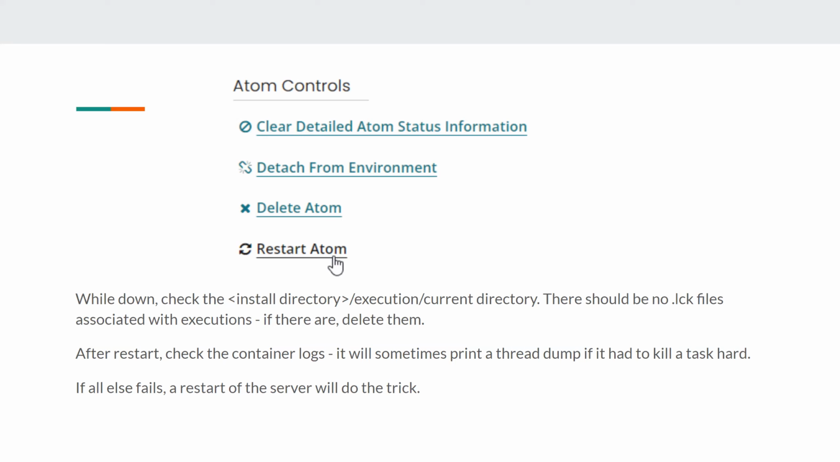Now, I would actually recommend if problems even continue after this, you might want to, rather than restarting the Atom, bring the Atom down. And while the Atom is down, go to the installation directory and then go to the execution current directory. So long as that Atom is down, there should be no lock files associated with executions. They should only exist while an Atom's running. So if you see any, make sure you delete them. It's rare, but it can happen. If a process seems to keep running even after a restart, you might need to go in and find an orphan lock file out there and get rid of that.